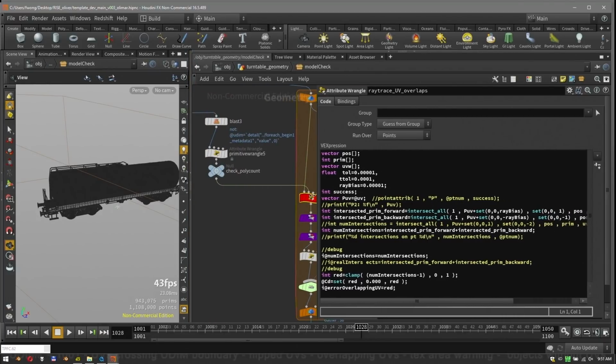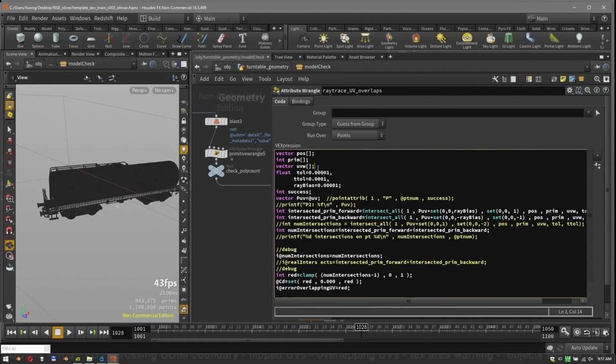So here I have initialized a few parameters that the intersect call needs. It's a few tolerances and the ray bias. They need to be pretty low. And then I actually look forward and backward.